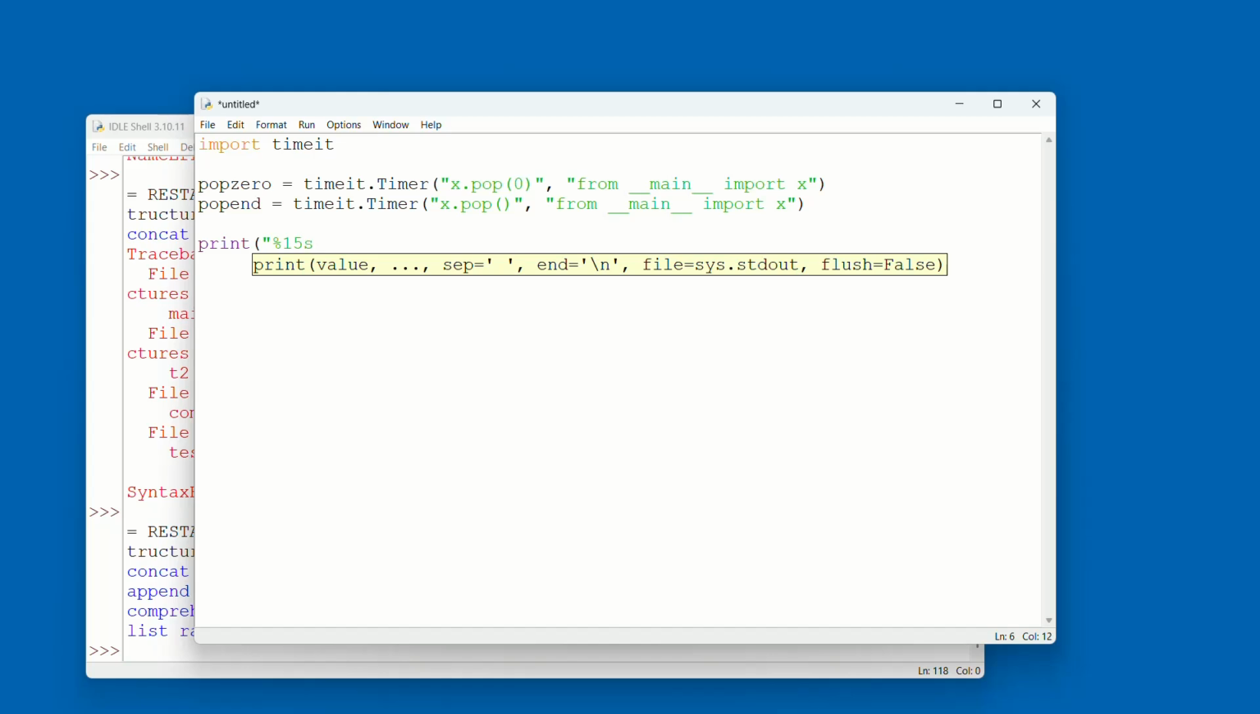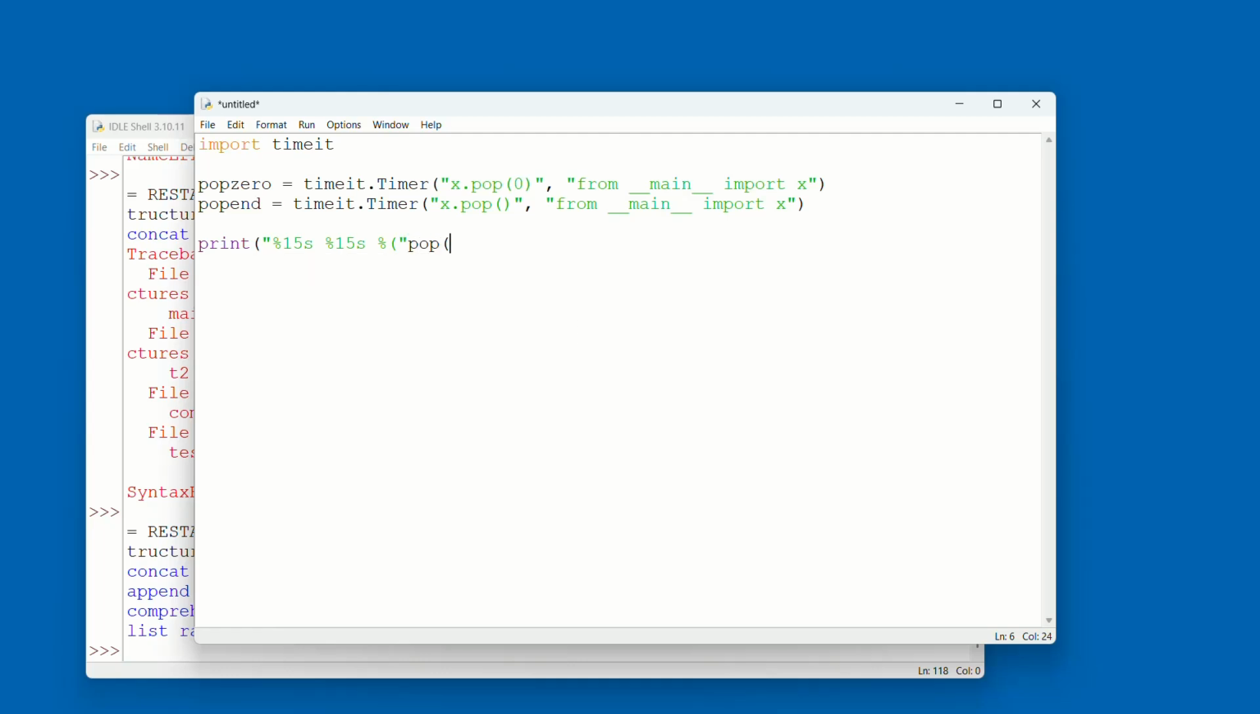okay, so percent 15s space percent 15s space percent, and then in parentheses the pop 0, yeah, in quotes. I'll have to quote mark off someplace. Right there. And then pop. There we go. Okay, so that's the heading for it.